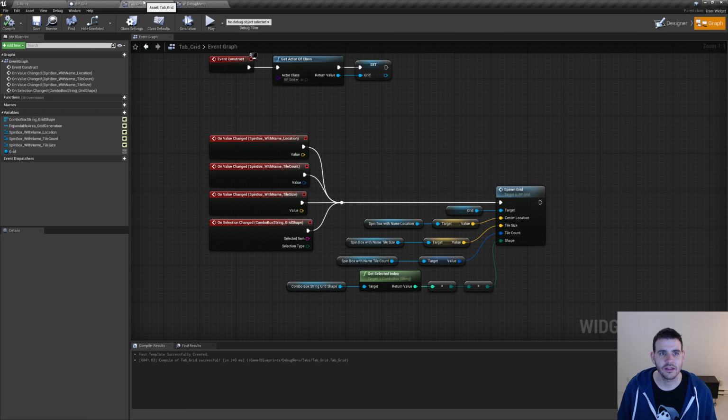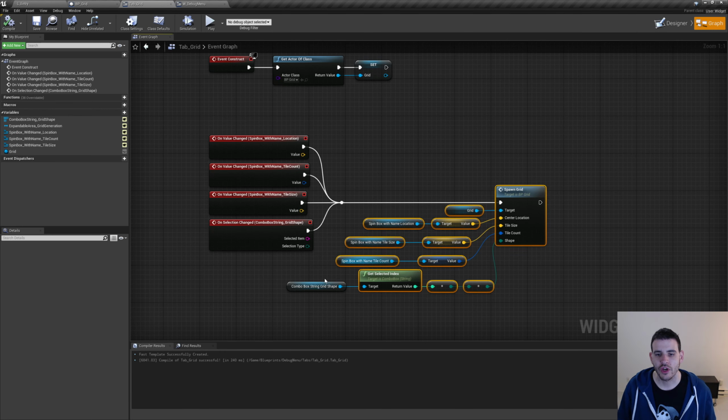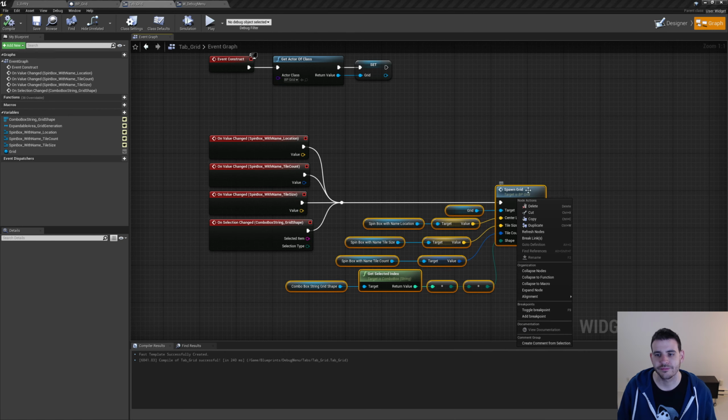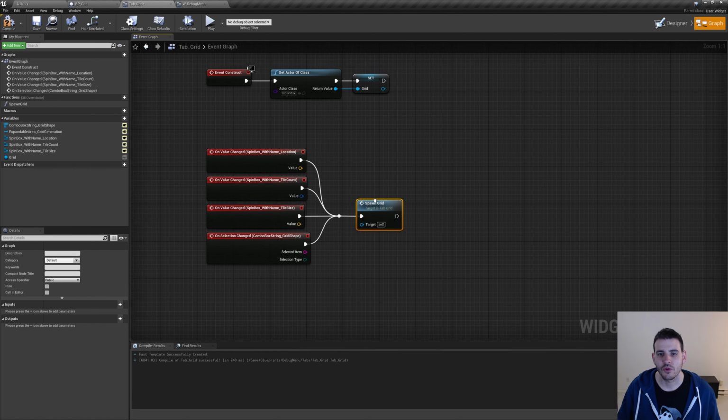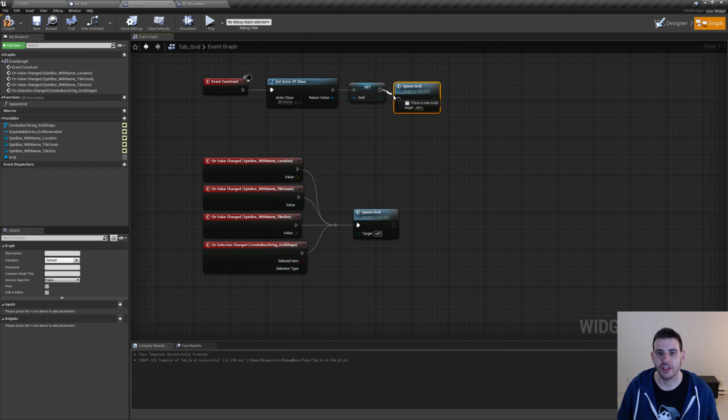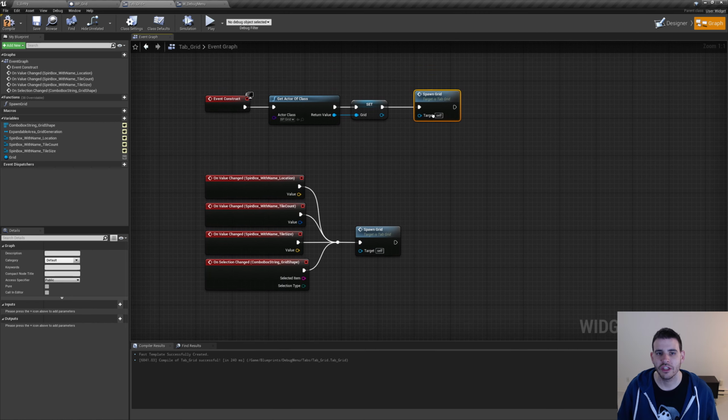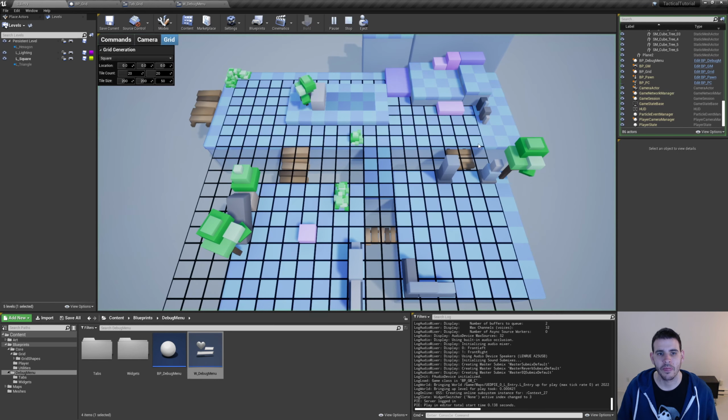I'm gonna go back in my tab, and I'm going to collapse all that into a function. Right click, collapse to function, which I'm gonna name spawn grid. And I'm going to call this function at the beginning of the game. So after we set the grid, we call the spawn grid function. Let's compile and go press play. Okay, I started the game and I have my grid.